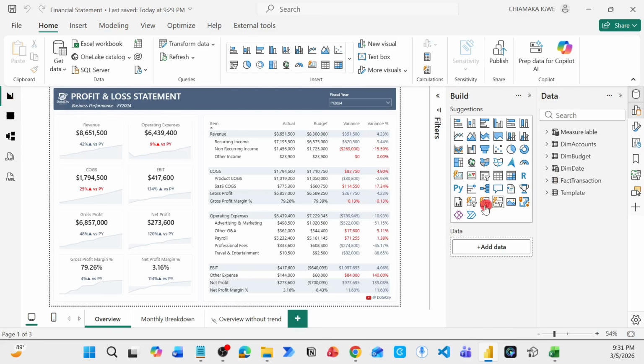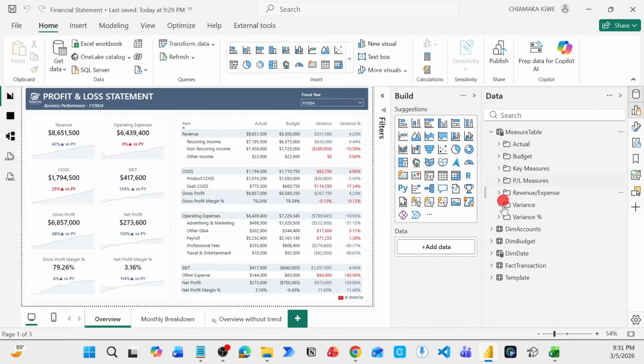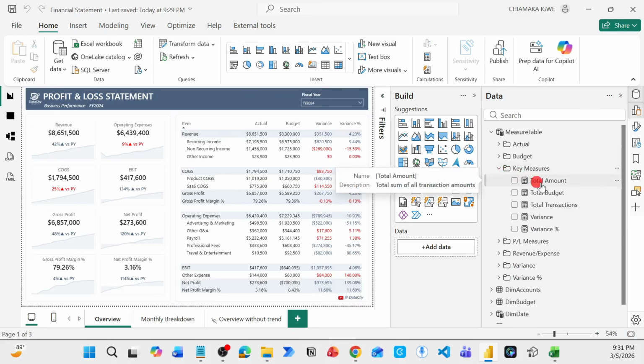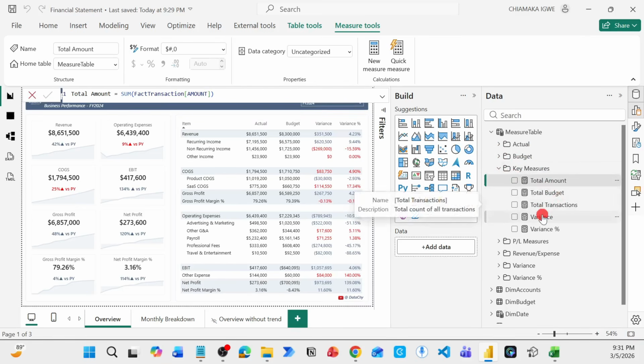Now we are going to be looking at the measures that are filling this particular page. Over here, I have my measures table with different folders. We have the actual budget, key measures, and P&L measures. Let's look at the key measures. The key measures are majorly the total amount, which is just the sum of the fact transaction. Then we have the total budget, and the variance, which is total amount minus total budget. These are my base measures.